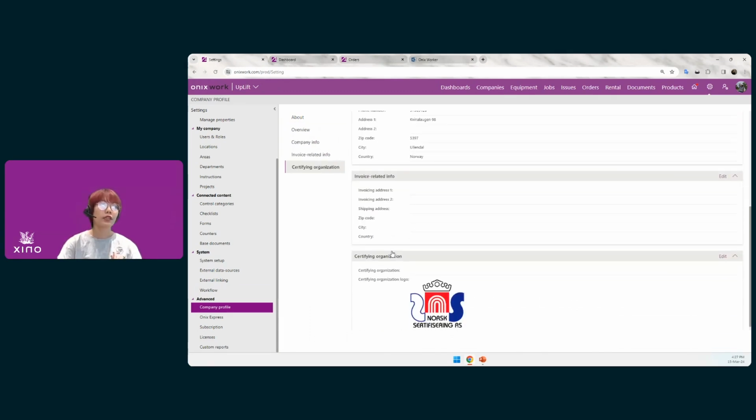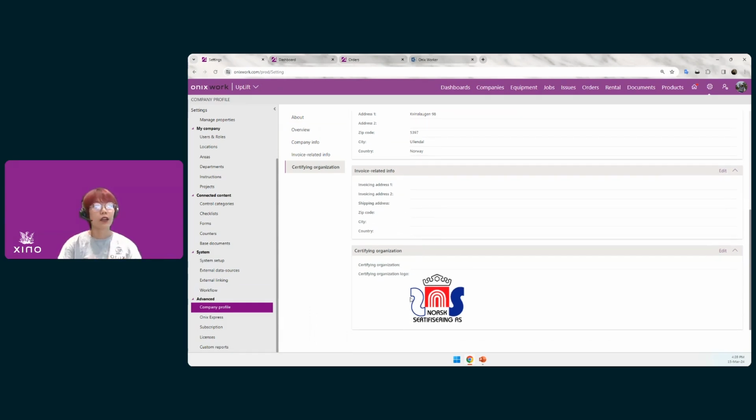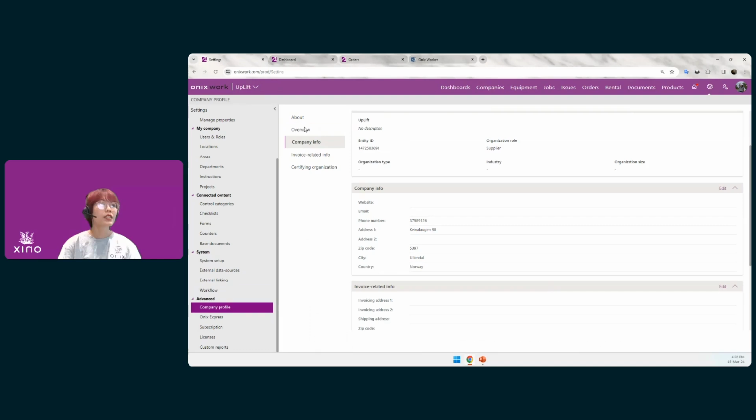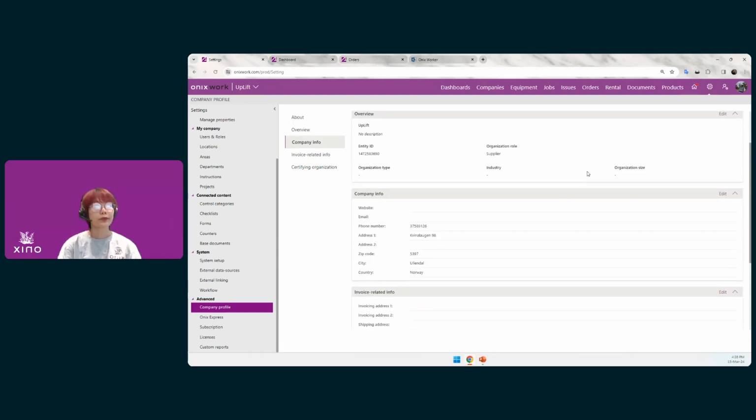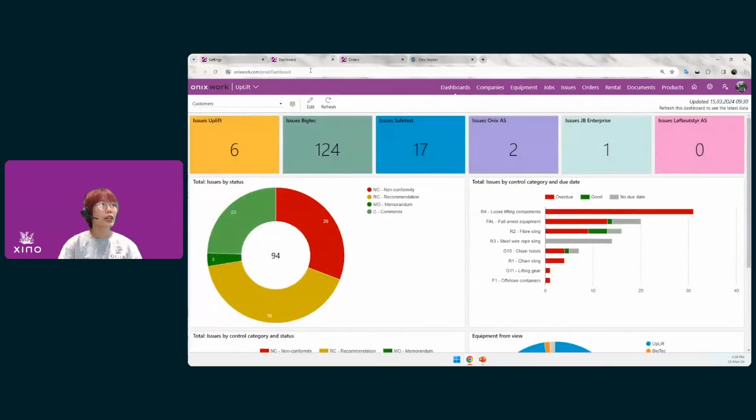The invoice related info will help you with administration related tasks, and then add the certifying organization logo. So all of this is compact so you can see most of the information on one page. Okay, and that's all for the company's model. And the next one will be the dashboard.